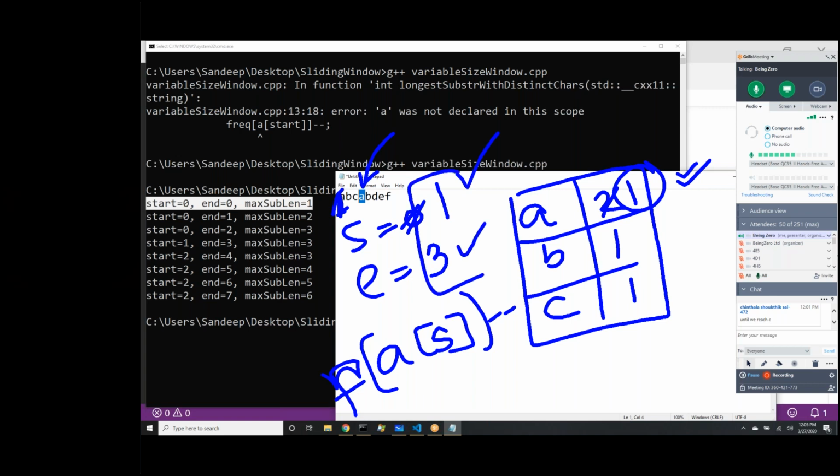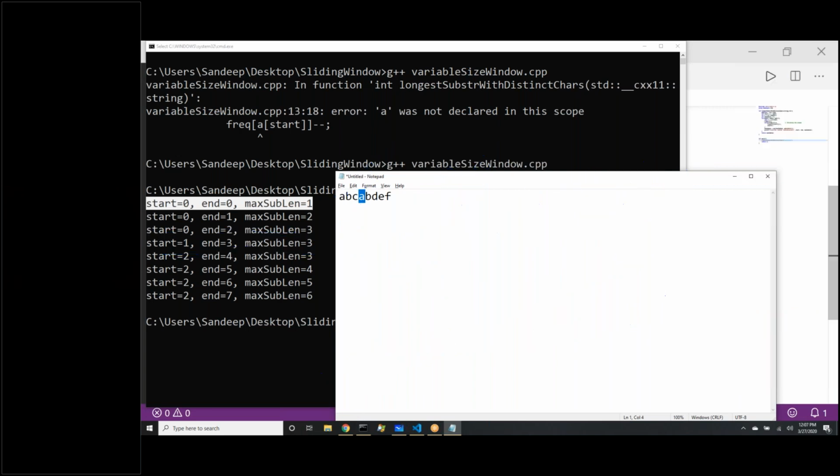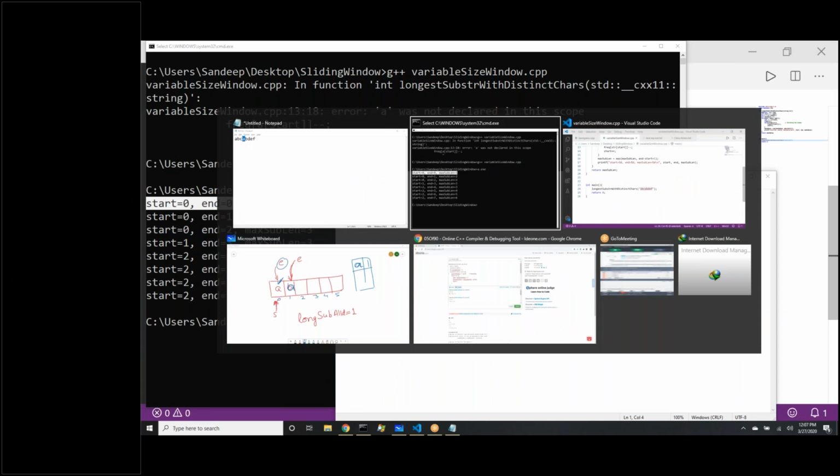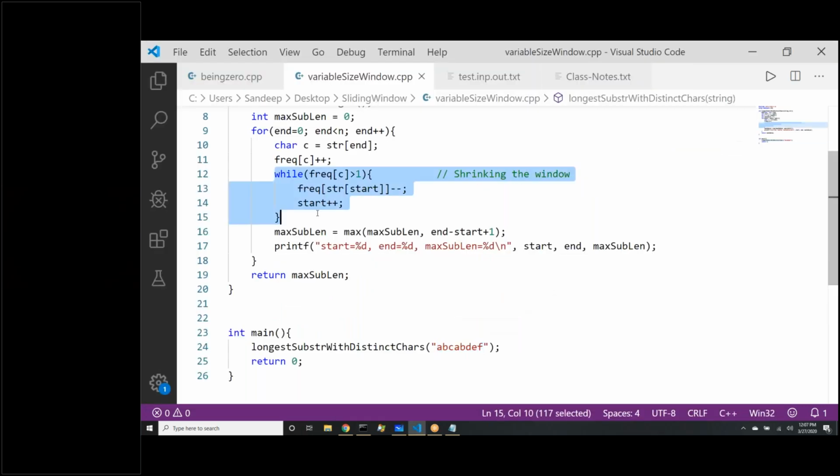Now tell me, what is the window size that we are considering? From the overall string, we removed A. Now we have focused on BCA. So our string has become BCA. S has become 1, E has become 3. And this is what it is telling. Max is so far still 3. Start is at 1, end is at 3. So this loop helped us get rid of the additional characters, right?